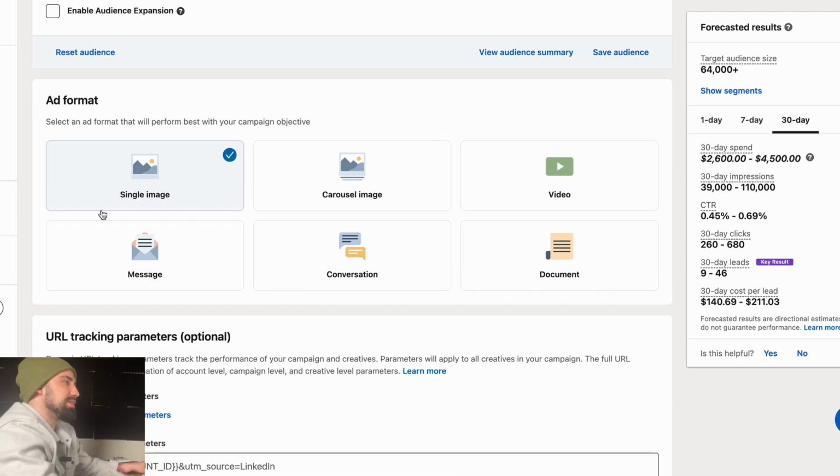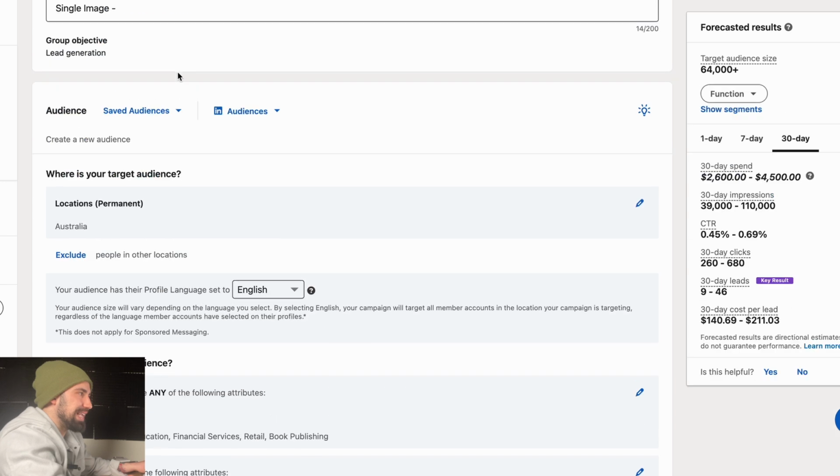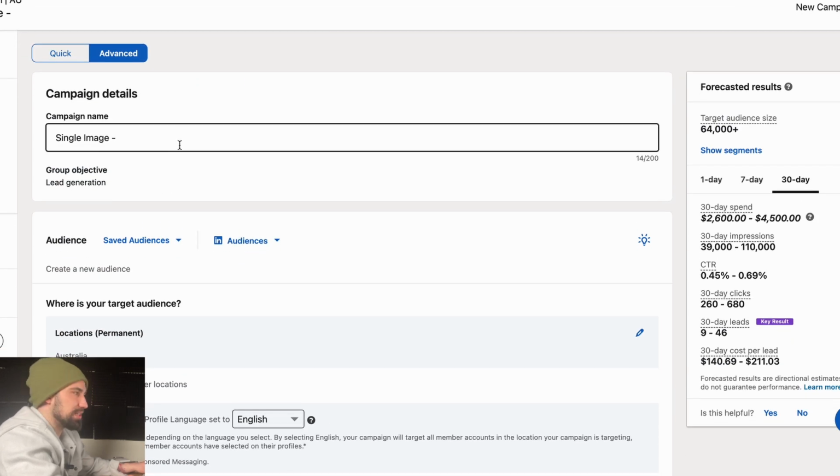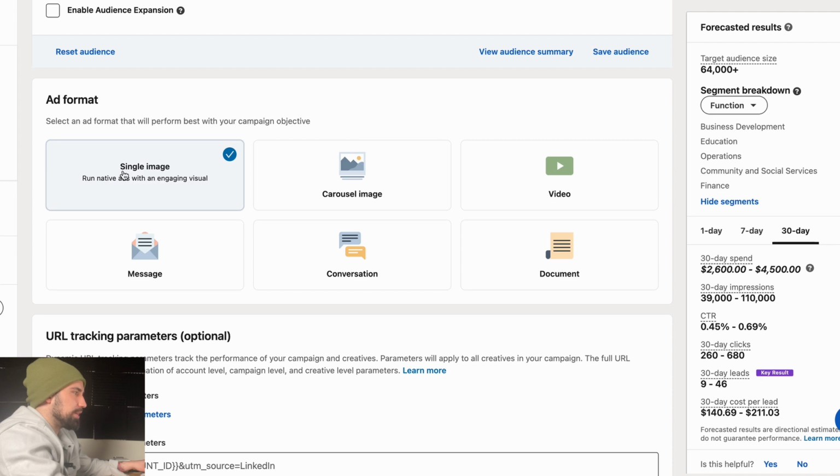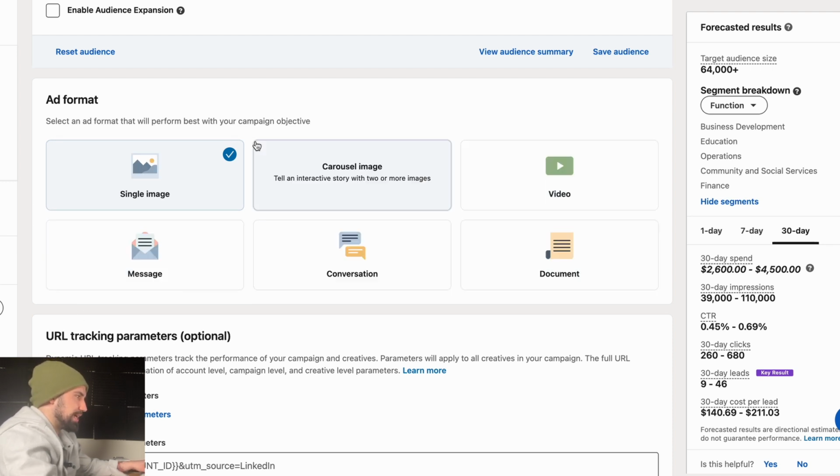So I'm going to go down. This is the part that you're going to stick to in this campaign. You cannot select anything else. So let's type in CEO in certain industries that we typed in. You want to type that in here, of course. You go down. Now you want to go either single image, video, message, conversation, document ads.